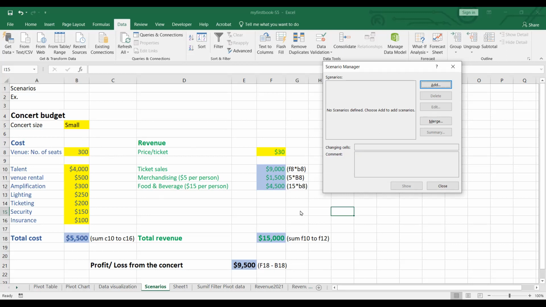For example, if the second customer comes and asks what the cost, revenue and profit are if I run a medium-sized concert, then you click medium-sized and then click show. The information of the medium-sized concert will be shown on this scenario. And then the last one is the close button to close this box.